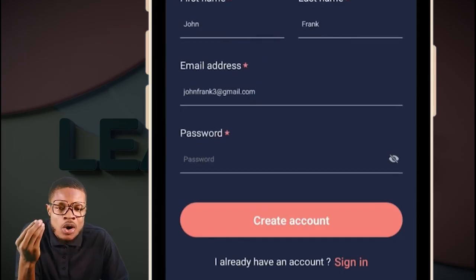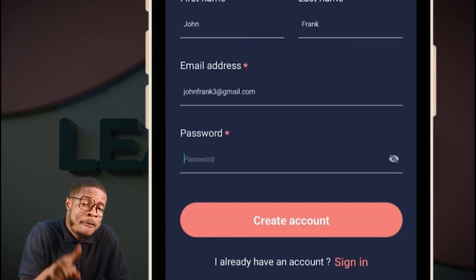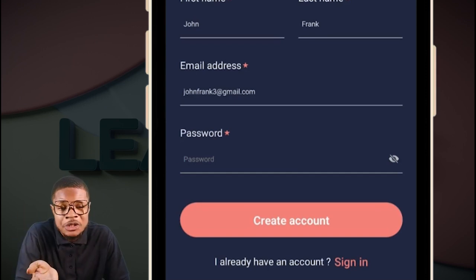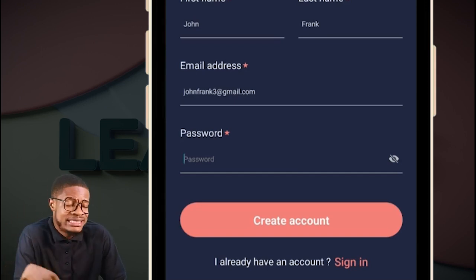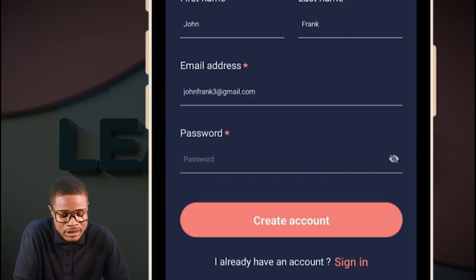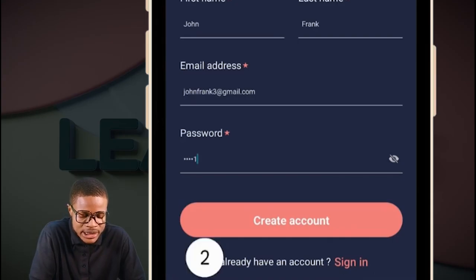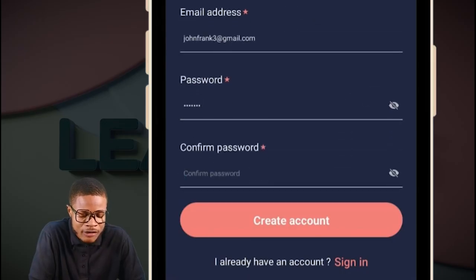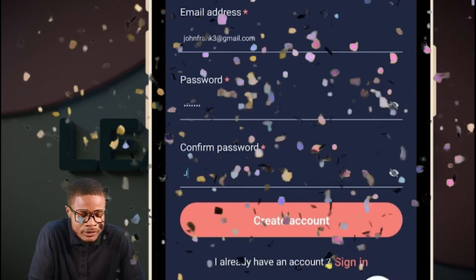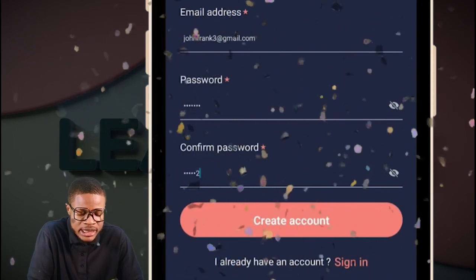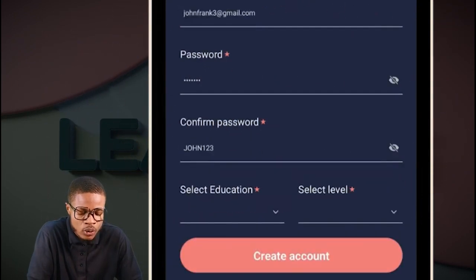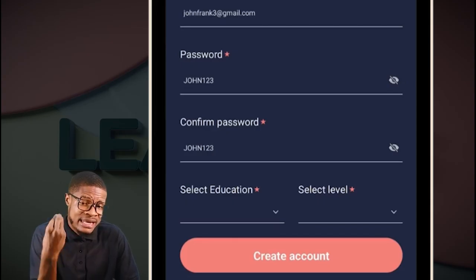And then your password, very important. You create your own password, 6 digits. You can use the first 6 digits of your phone number, or the last 6 digits of your phone number. Or since your name is John Frank, you can say, okay, my password is John 123. And then you repeat the same thing, confirm password. What will you type there? John what? 123. You can decide to view it and see whether what you are doing is correct. All you have to do is just click the eye button there and then you view it.